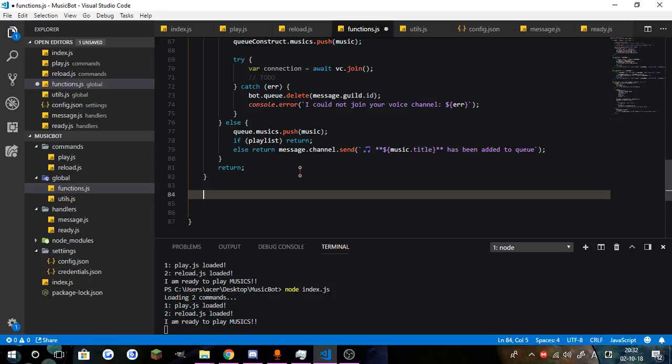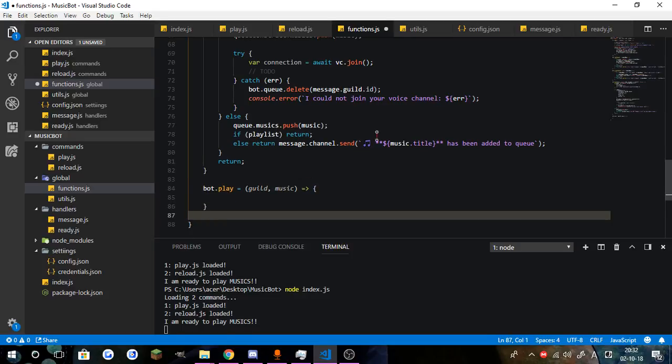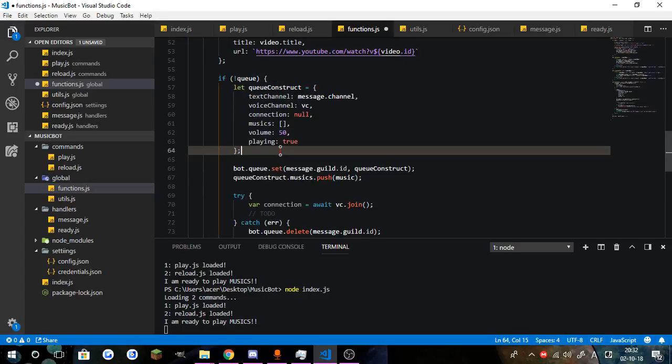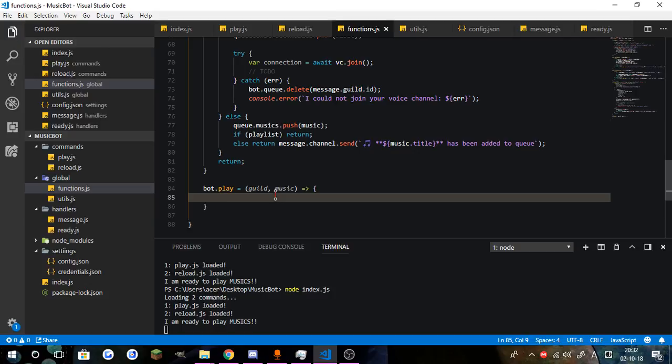Now we need to code a new function, which we're going to call play, and we're going to need to pass in the guild and the music. And we're going to open this here. I also realized that I didn't add a semicolon there when I was checking my code earlier.